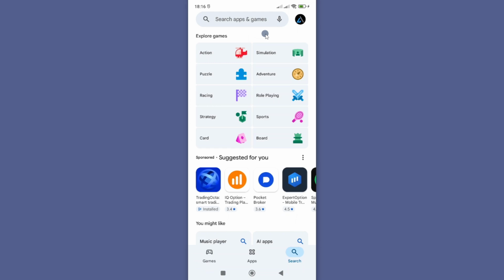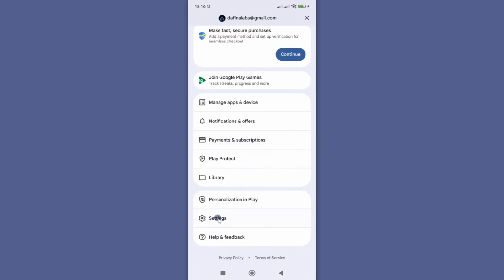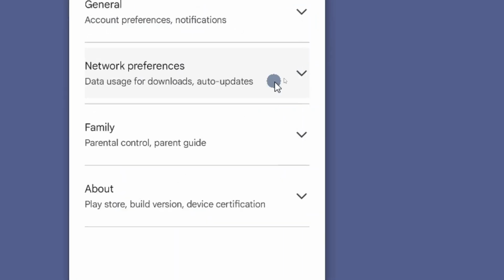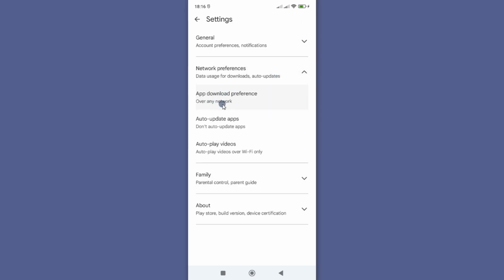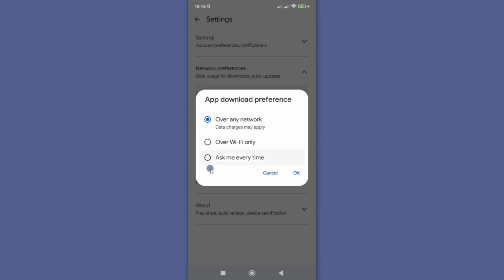However, if you're still unable to install it, even when logged in, then go ahead and tap on your profile icon here. Then scroll down to settings. Under settings, look for network preferences here and tap on it, and under this look for the option called app download preference. Now if you tap on this, you can see we have these three options. Go ahead and choose the first option, over any network.